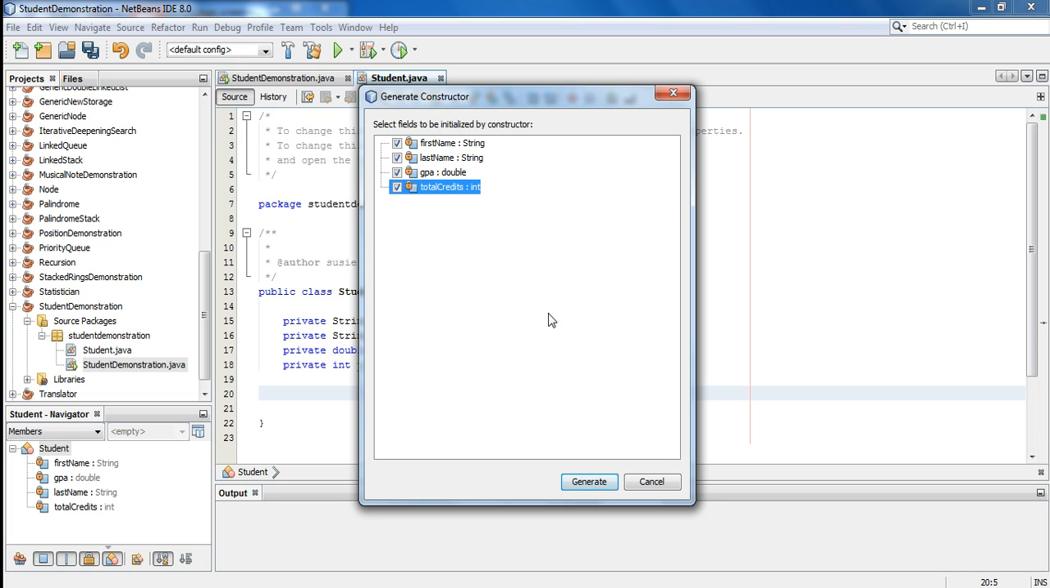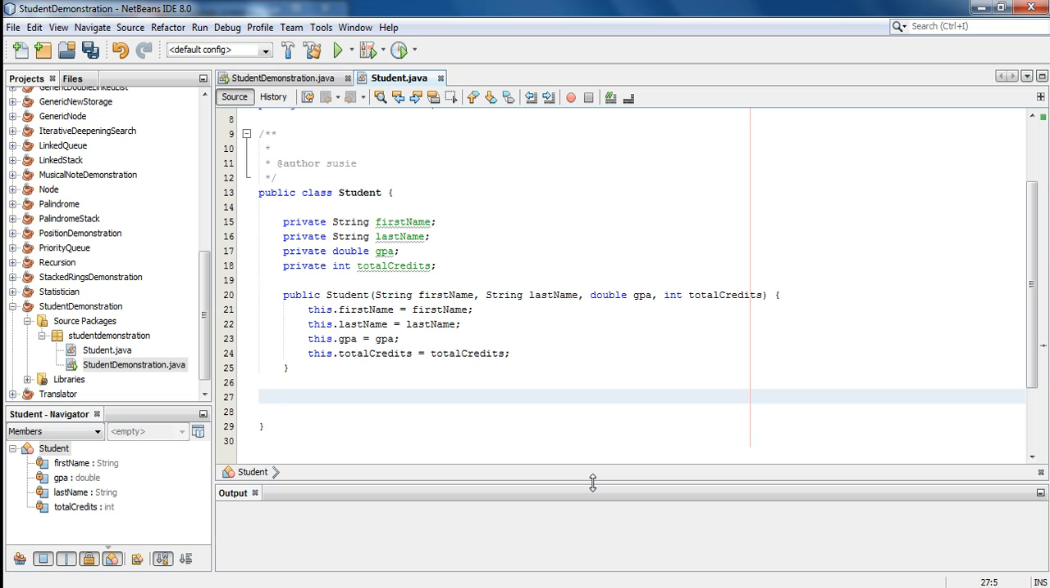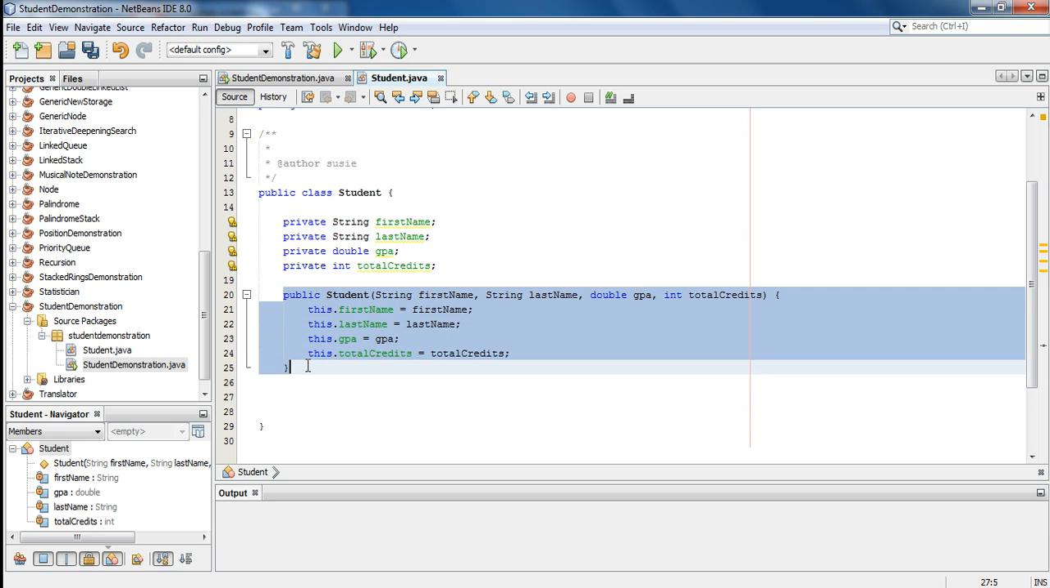Now, I would like you to capture a screenshot of the generate constructor window, and paste the screenshot into your Word document or your PowerPoint presentation or wherever you're saving it. Once you've taken your screenshot, then you can push the generate button. And then in the code editor, in your student.java file, you should see that NetBeans has generated a constructor for you and has inserted it in your code.